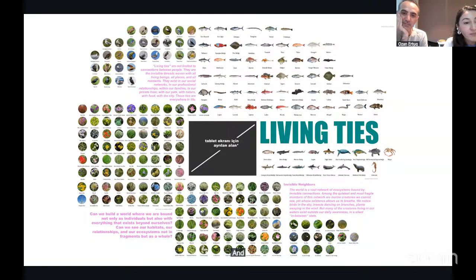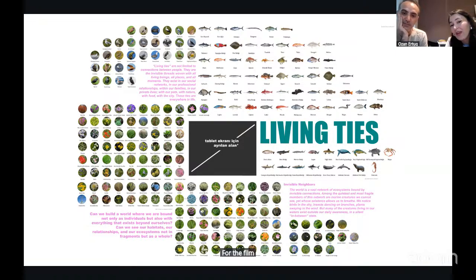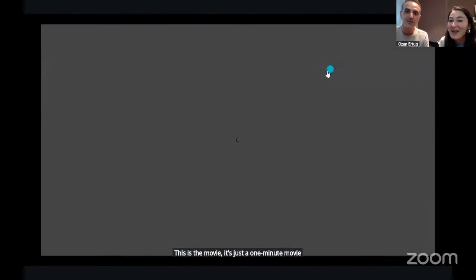And we have an inventory of all creatures expected to live on the floating islands, and we planned for the film to play the movie in the middle. And then this is the movie. It's just a 1-minute movie, and I hope it works well.